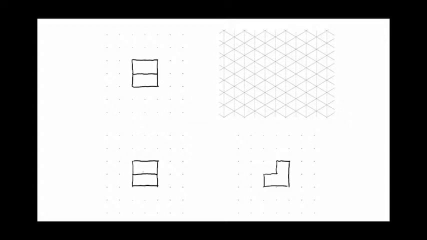So let's jump into our first example. All of the examples that you'll see in the module here will be going explicitly from orthographic projections to an isometric drawing. In our first example, in the top left, we've got our top view of the object. In the bottom left, we've got the front view, and in the bottom right, we've got our side view. In the top right, we've got a grid that allows us to do our isometric drawing. So let's take a look at our first isometric drawing.